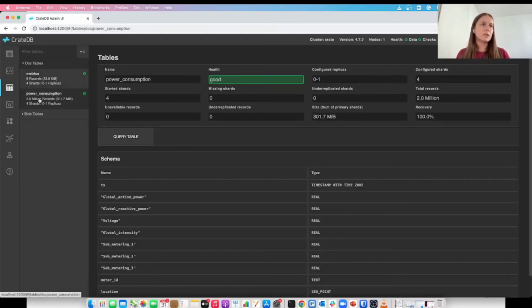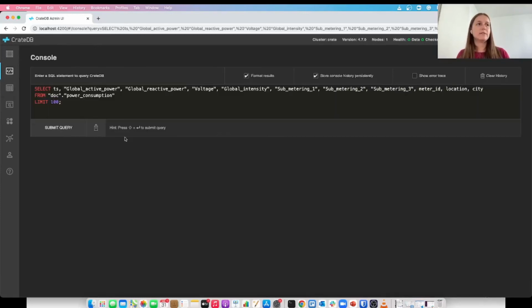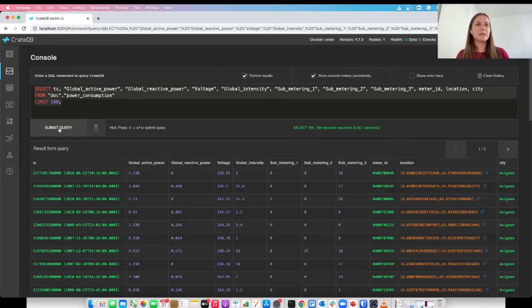If you click on a table, for example, in this case, the table called power consumption, it has a good health. It's clustered on 4 shards, and there are no unavailable or under-replicated records. I can very easily query this table by clicking the button query table, which generates the SQL select statement and limits it to 100 rows. So if I click submit query, I can see the first 100 rows from this table.